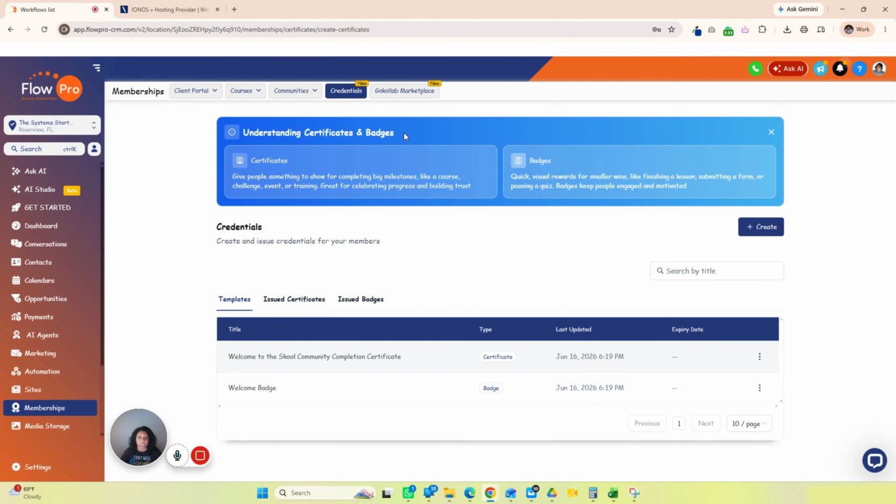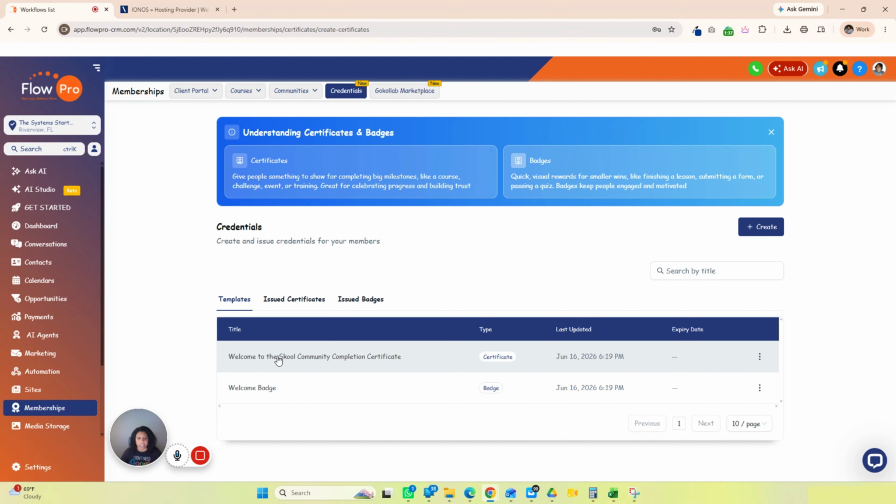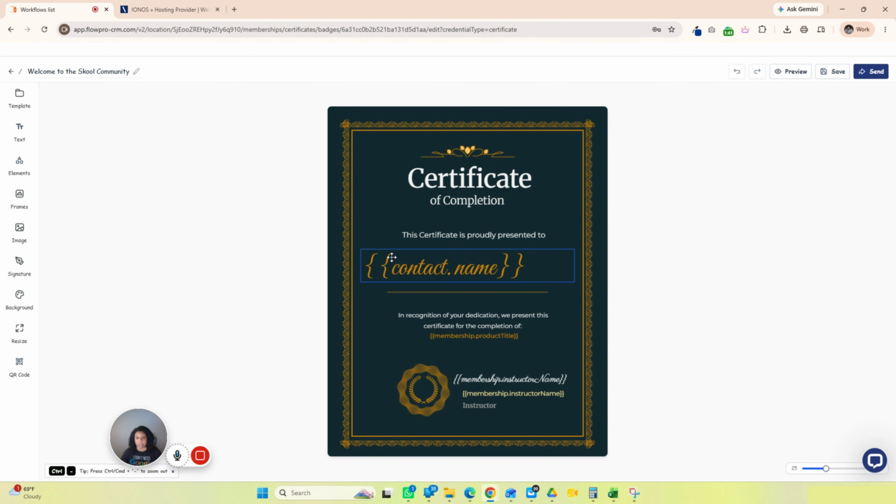So as we look in here, we come to the Memberships tab on your left hand side. Up at the top, you're going to see Credentials, and here's where you can customize and create credentials as you see fit. Some of them are templates, and then it has some tracking mechanisms in here for people who've completed the course and got their certificate issued or their badge issued or whatever the case may be.